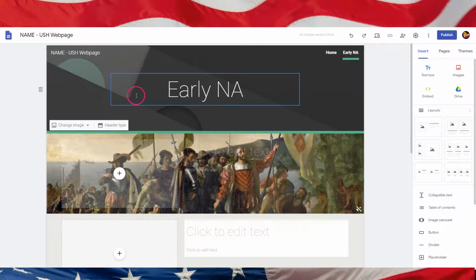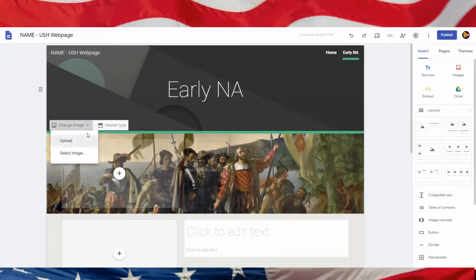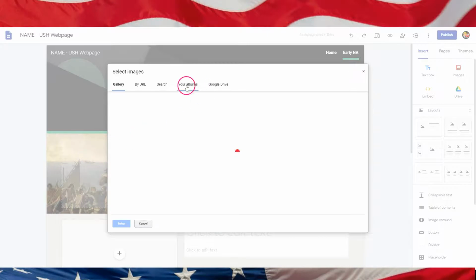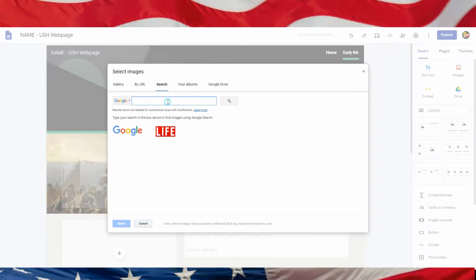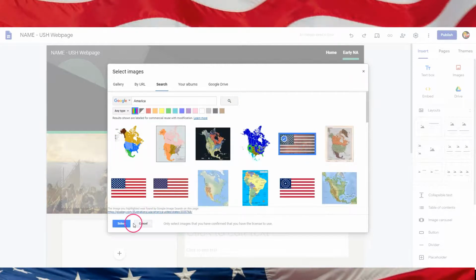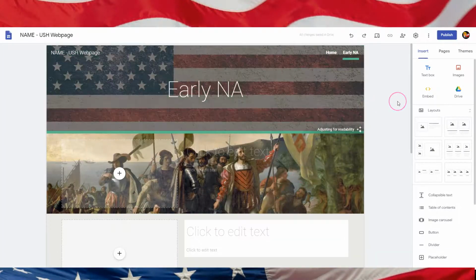I can also do the same thing on my headers up here. So I can go up to change image if I'd like. I can select an image, and let's go ahead and do America. Okay, or whatever it matches up with. We'll go with an old flag. There we go. Notice it changed it. Now you see how quick it is.